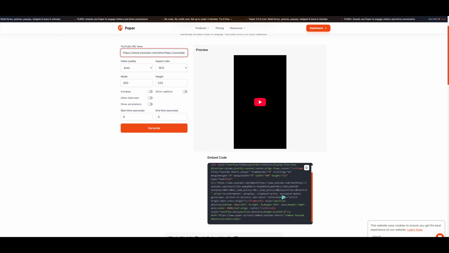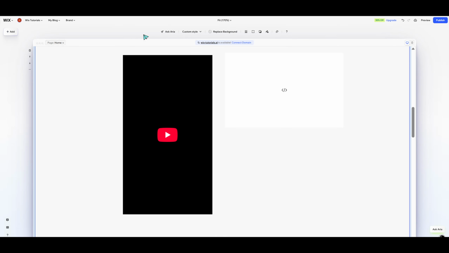Once your link is added and your settings look good, scroll down until you see the embed code. This is the HTML code you'll use inside Wix. Copy that code carefully because this is what connects the YouTube short to your site and allows it to display properly. Next, head over to your Wix editing page.